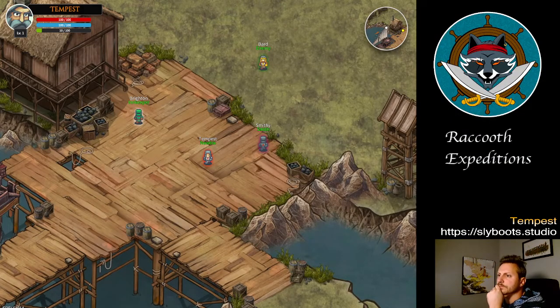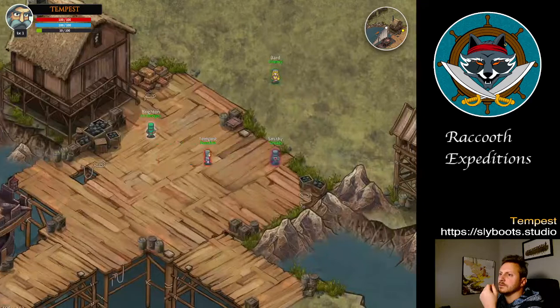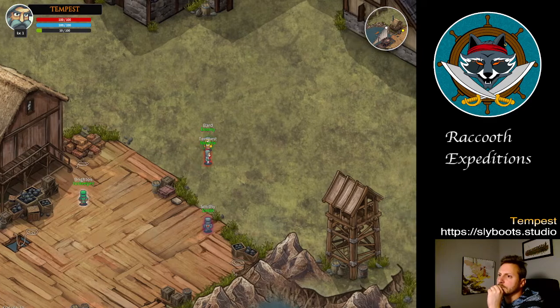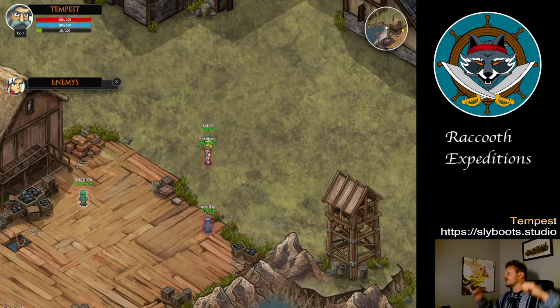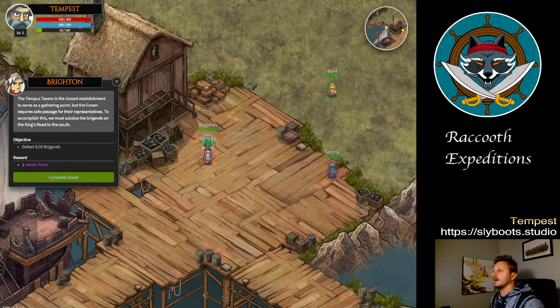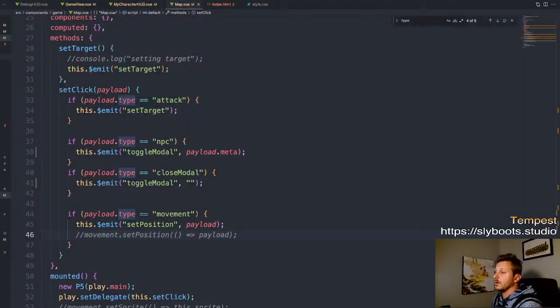Go over here. There's our NPC for a quest. Good, good. That's our smith. That's our smith. There we go. Bard says enemies. So we've got 3 different modals. The other 2 are empty, but we're triggering 3 different modals now, 1 for each NPC.